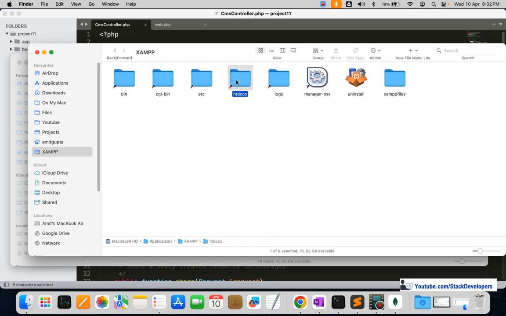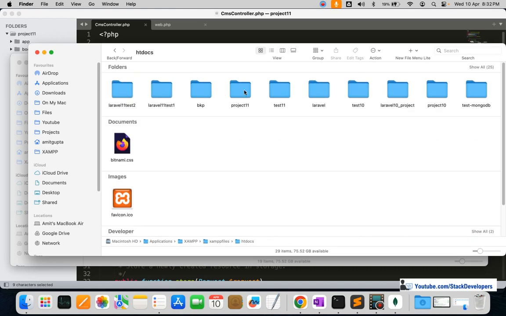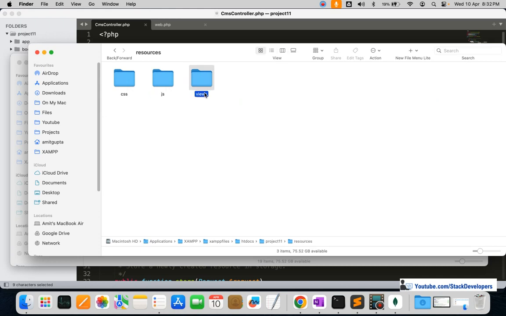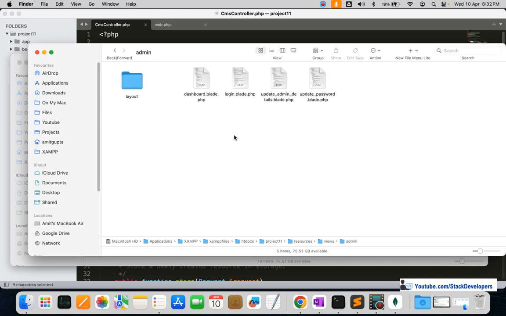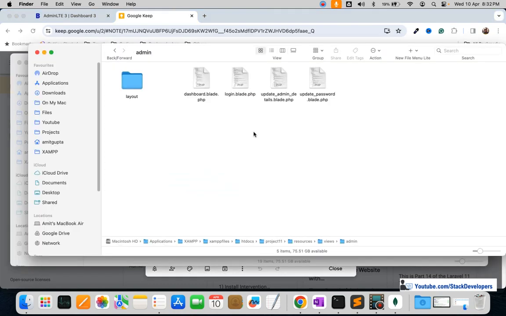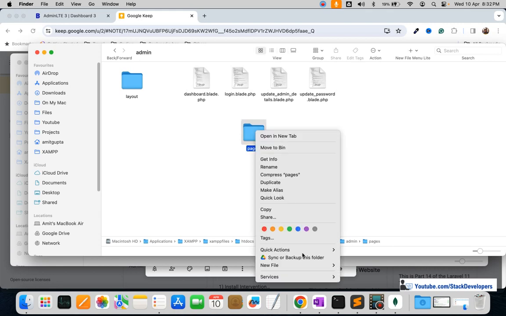Okay, in XAMPP htdocs, this is our project 11 folder, resources, views, admin. Under admin we are going to create a new folder, and that will be pages, and inside this pages folder we are going to create one file, cms_pages.blade.php file.